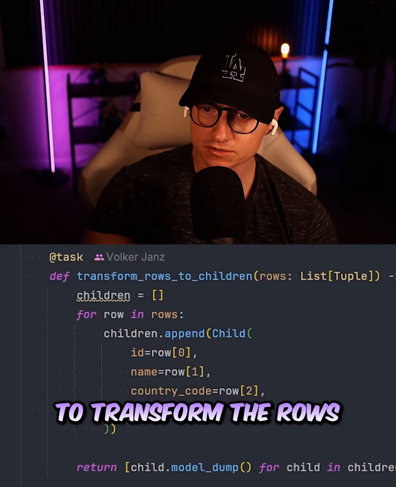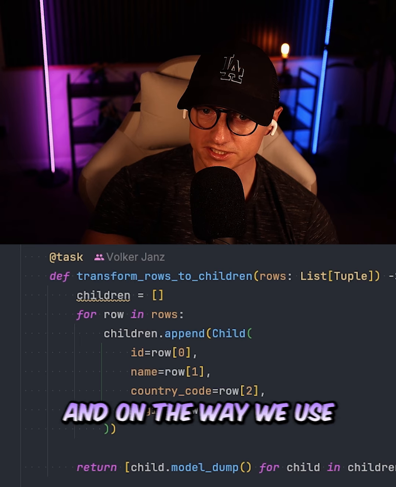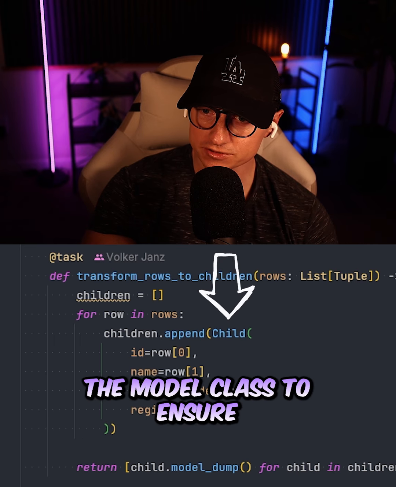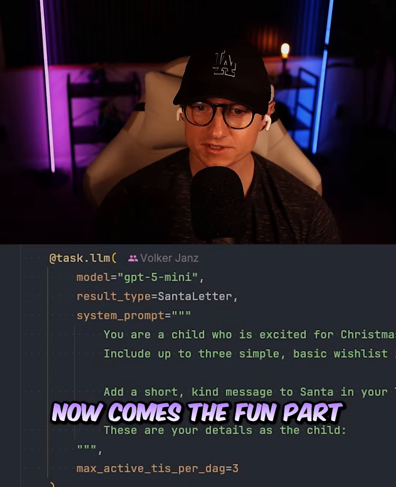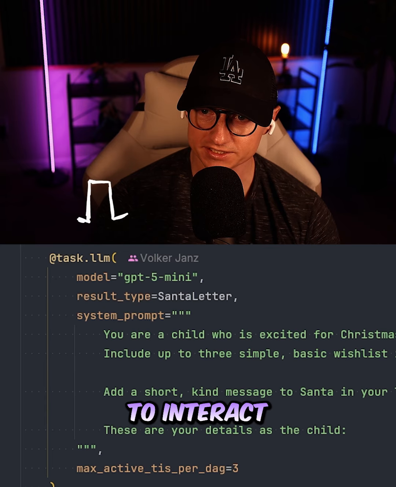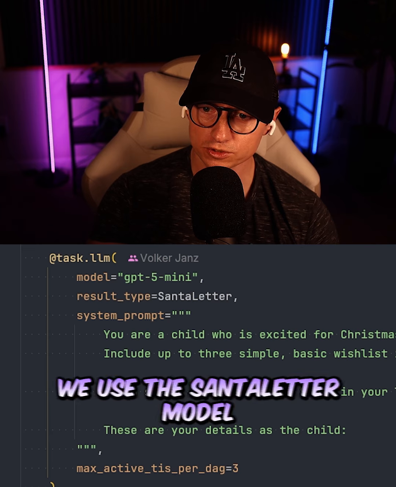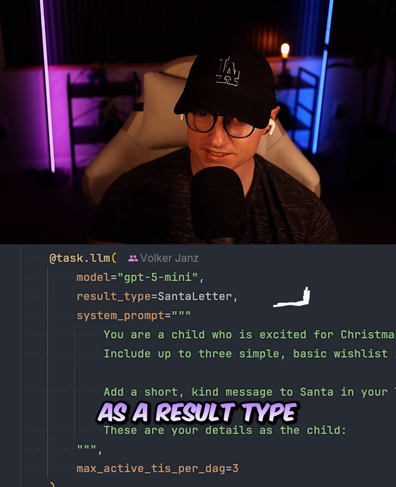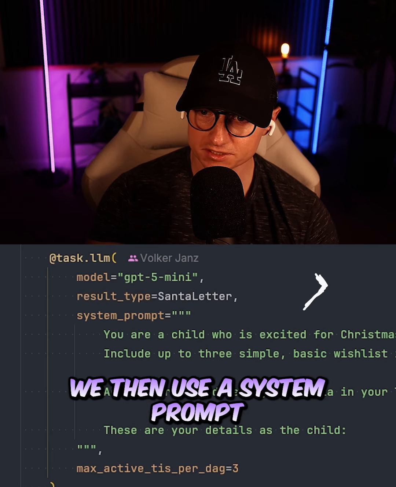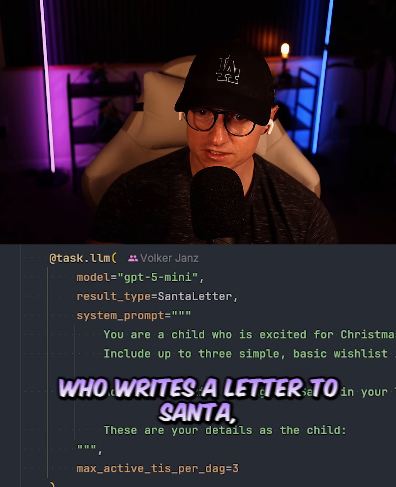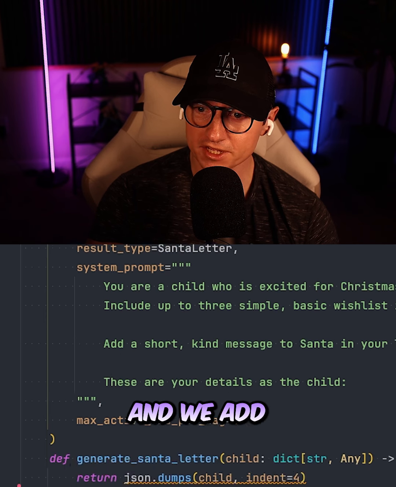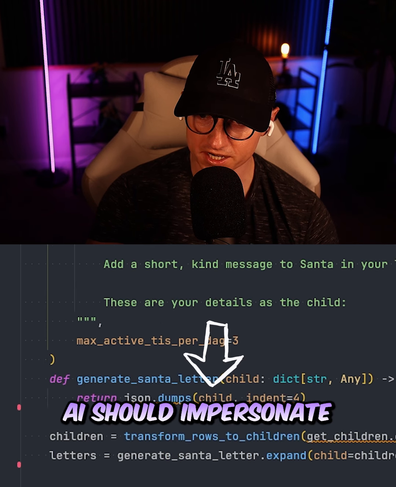Next, we add a task to transform the rows into dictionaries, and on the way we use the model class to ensure types are correct. Now comes the fun part. We add an LLM task to interact with GPT-5 right from our deck. To have structured output, we use the Santa letter model as a result type. We then use a system prompt to tell the AI to act as a child who writes a letter to Santa. And we add the randomly selected child that the AI should impersonate.